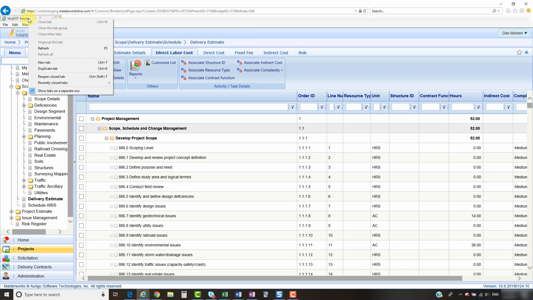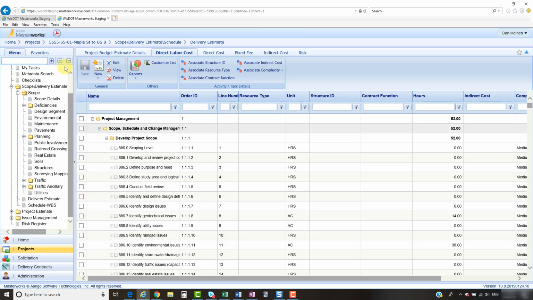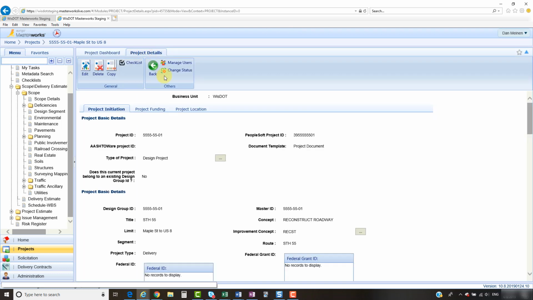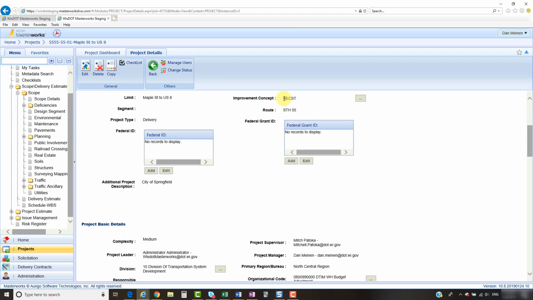I will create another session of Masterworks. I right-click on the tab, click Duplicate Tab, and I now have two different tabs with the same data at the top. I want to go ahead and look at the project, so I'm going to click on this link here and select Project Details tab. When I scroll down, I see that this is a reconstruct with a medium complexity. That combination of reconstruct and medium complexity results in the work breakdown structure that you see.